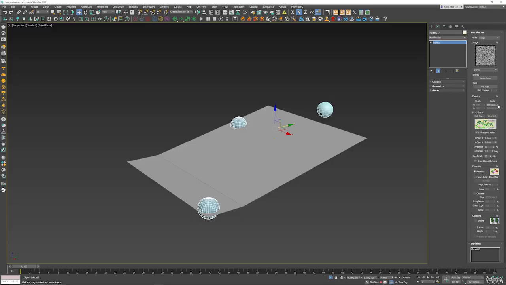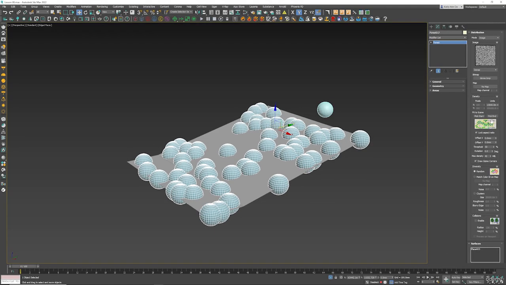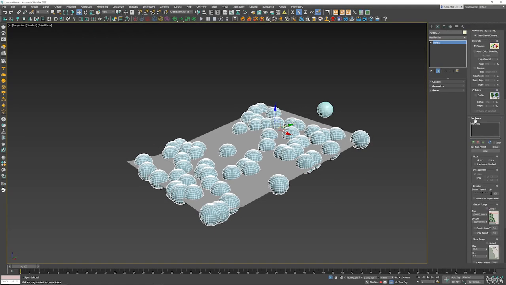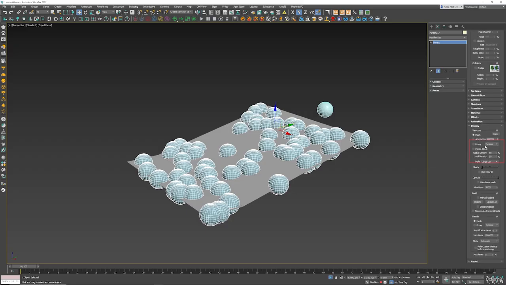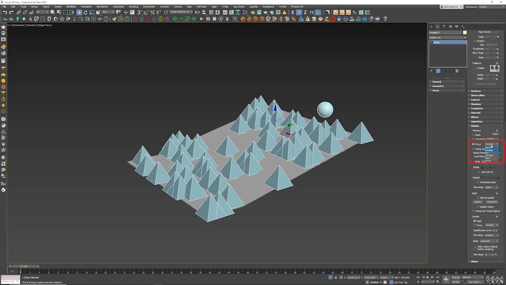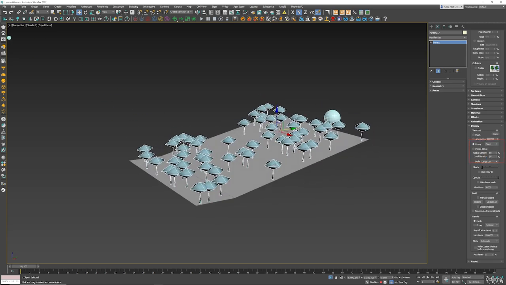Let's go underneath distribution, increase that. What I am going to do is underneath display, I'm actually going to change it up. I'm going to go underneath display and change it to a proxy, and I'm actually going to choose a plant. So it looks pretty cool now.